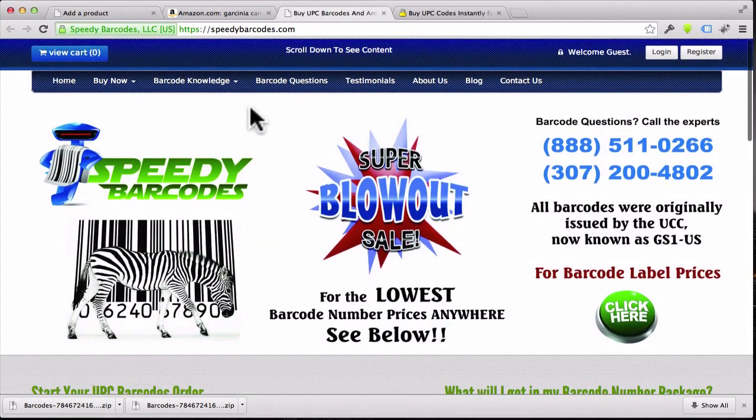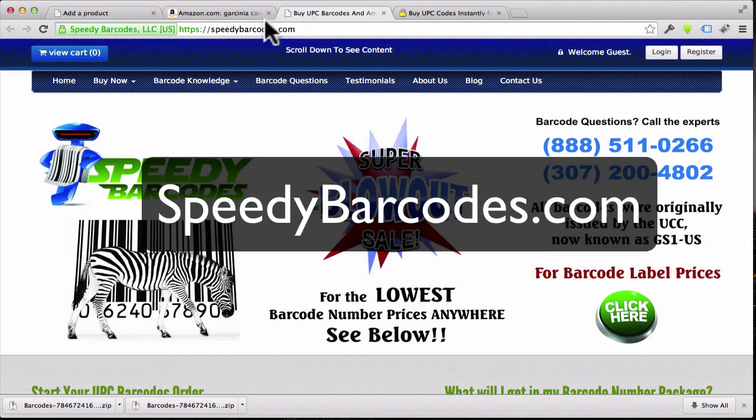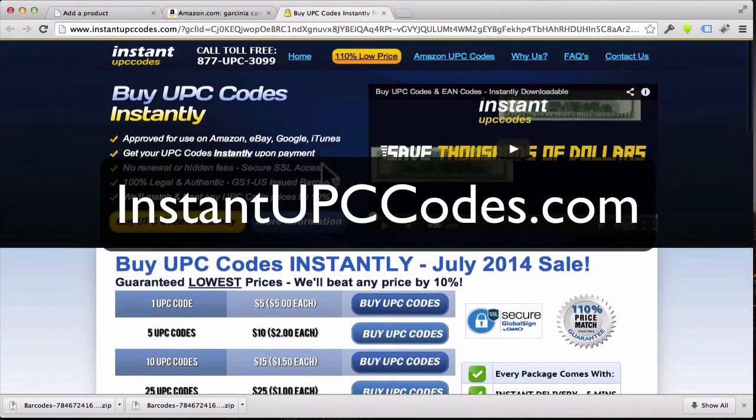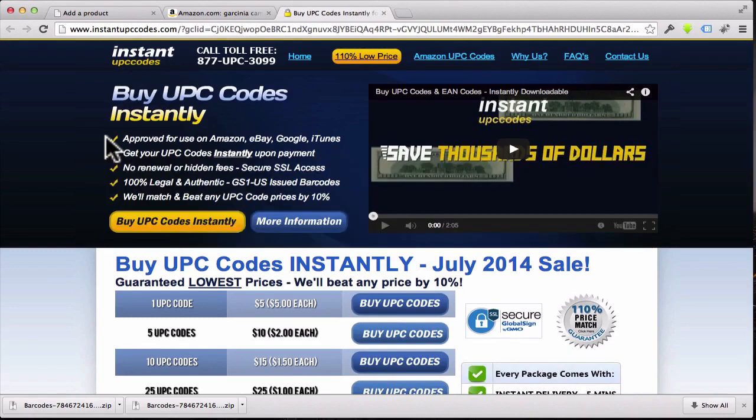By the way, since we're talking barcodes, there's 2 other websites you can check out. SpeedyBarcodes.com, that's this website right here. And one other one is called InstantUPCCodes.com. They've all got pretty competitive, pretty similar prices, but I just thought I would mention them just in case one of those websites go down on you. So now you got 3 different options.